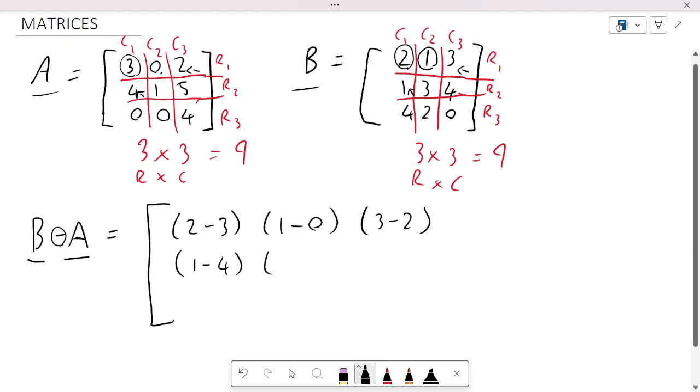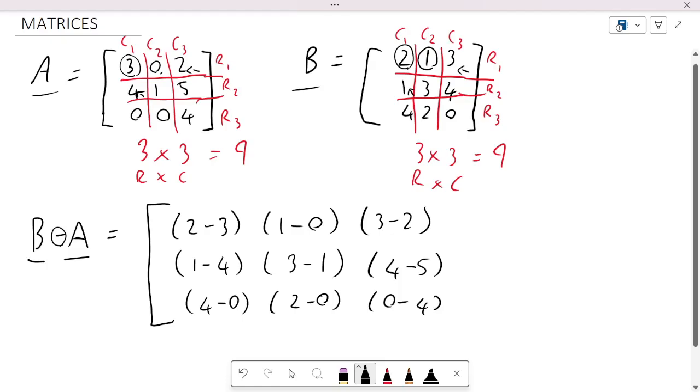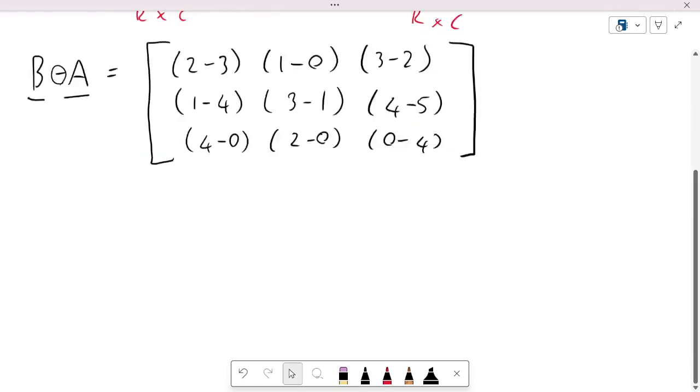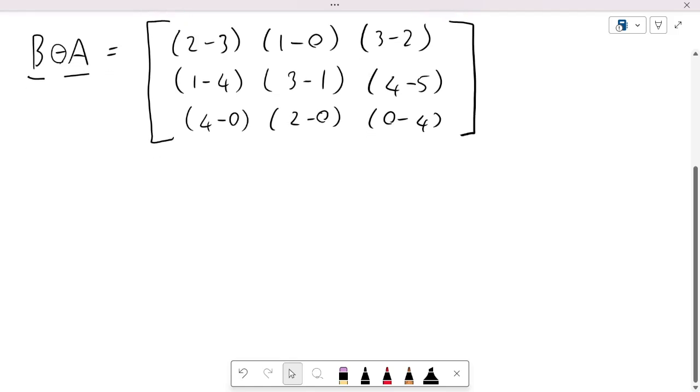And then we're going to have 3 minus 1. And then we're going to have 4 minus 5. Then we're going to have 4 minus 0. Then 2 minus 0. And then 0 minus 4. Then we close up this matrix. It looks very amazing, eh? Now, let's simplify this matrix.